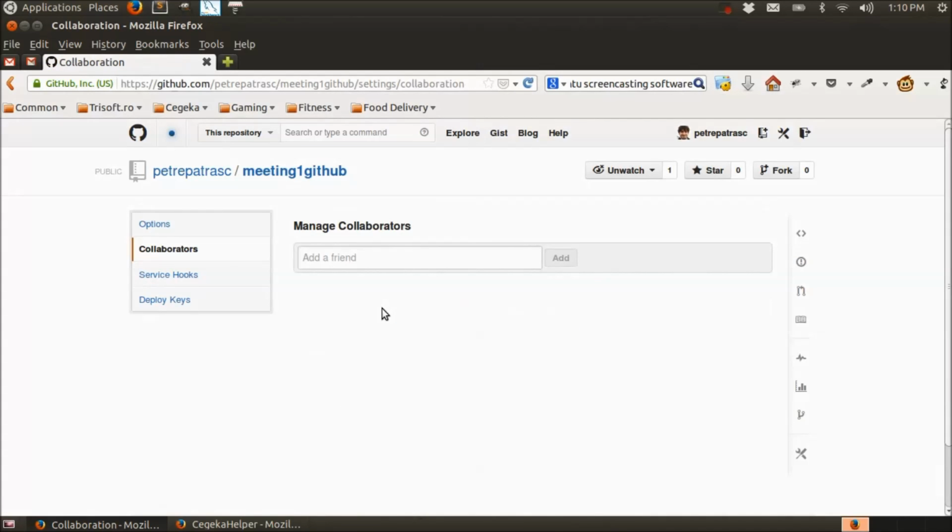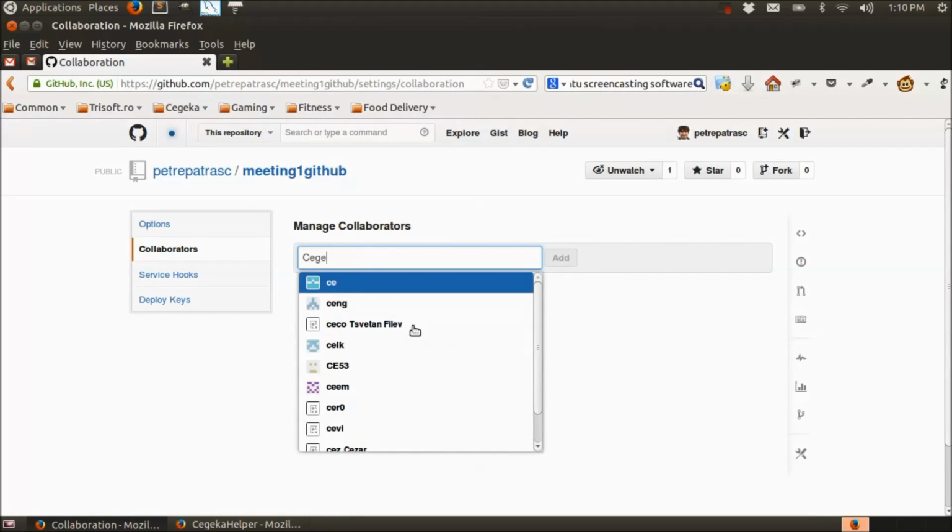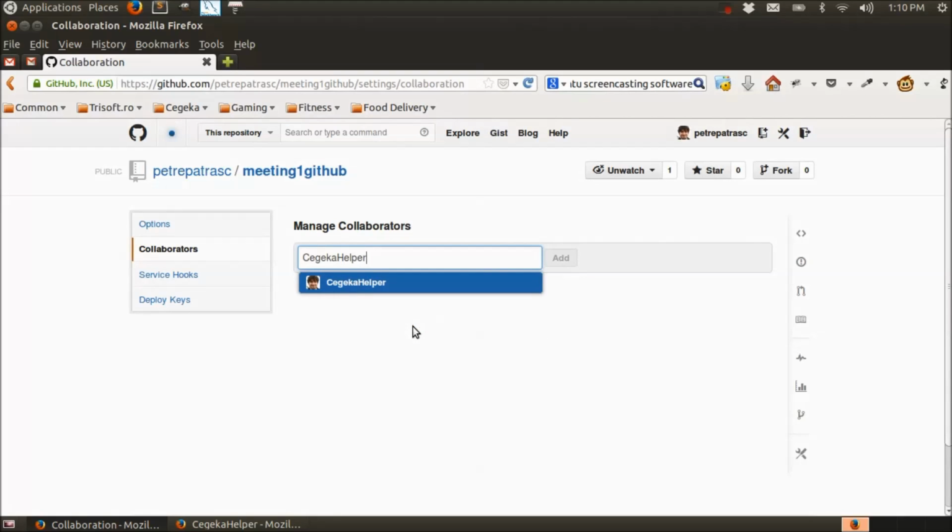Over here, again, if we click on collaborators, we can add a collaborator to our project. So the new team member, if you will. I've previously created a Cegeka helper account, which is the one that we'll be using.